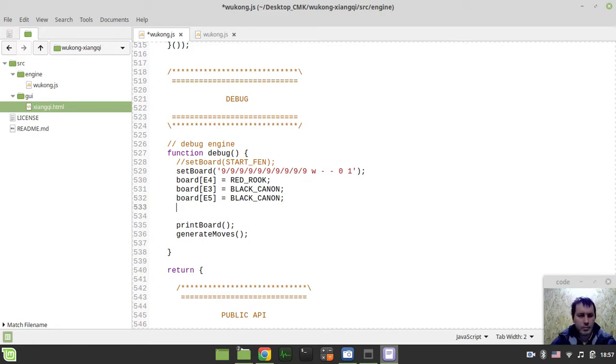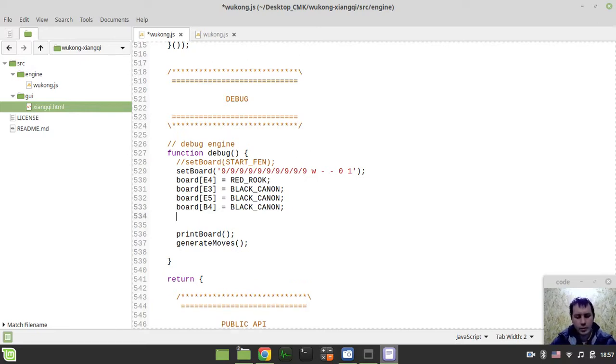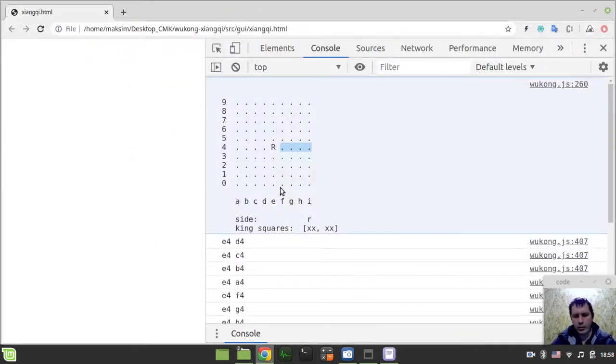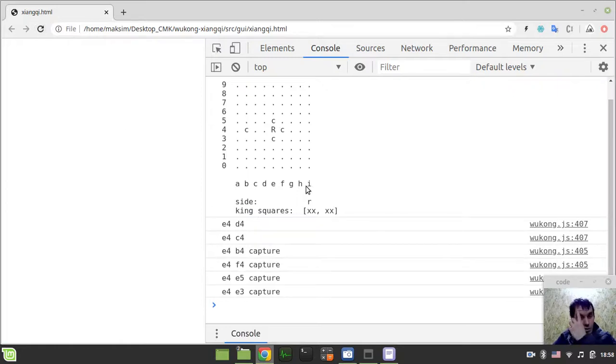And also let's block left and right, so let's say board b4 is equal to black cannon, and also let's say f4 is blocked by the black cannon. It's impossible, a completely unfair position, but anyway. So here's what we have. We have the moves e4 to d4, e4 to c4, and captures on b4. Also captures on f4, captures on e5 here, and captures on e3.